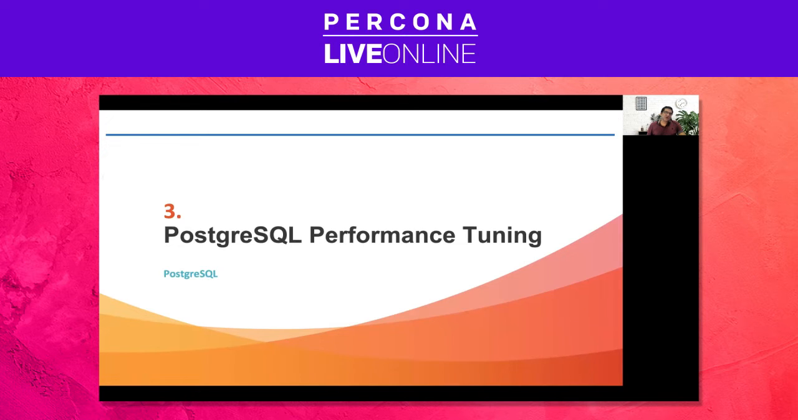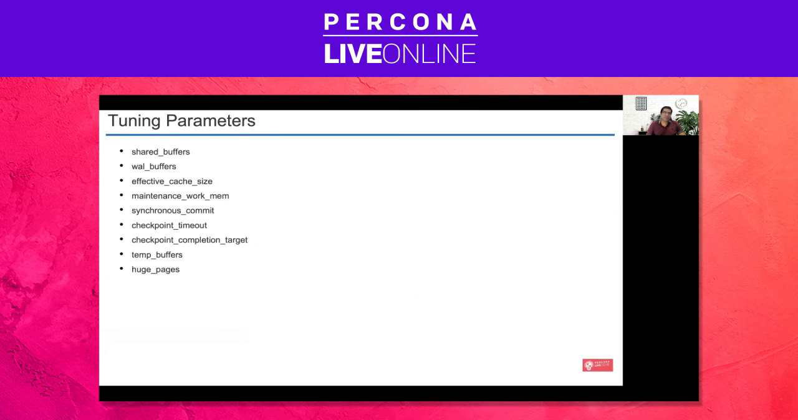So, PostgreSQL performance tuning. Here are some basic tuning parameters that are useful to tune PostgreSQL. These are not the only tuning parameters in PostgreSQL.